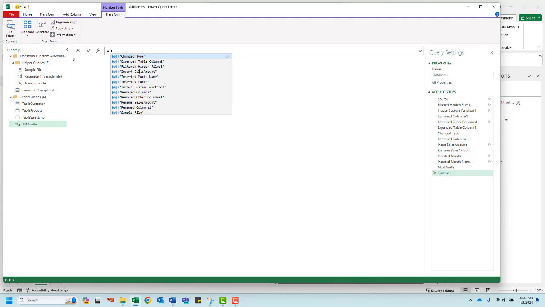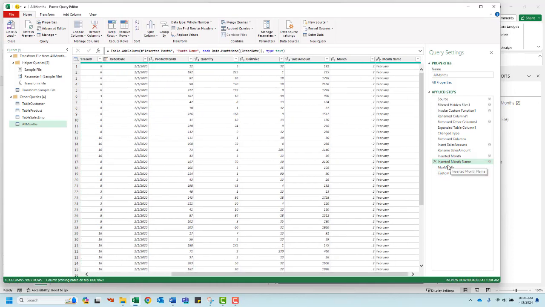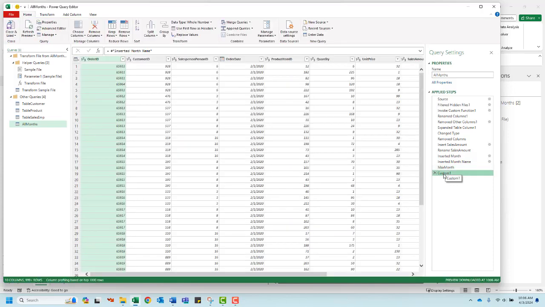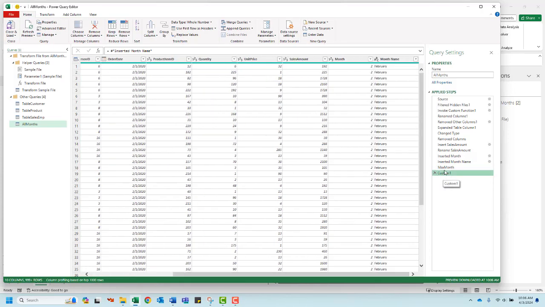The hashtag is for all of these different steps. So I could go back to any one of those. I want to go back to this inserted month name, which is that one. And then hit enter. And now I have all the month data, and then I get this max month, and then I go back to all my data. So let me give this a name. This is my go back step.